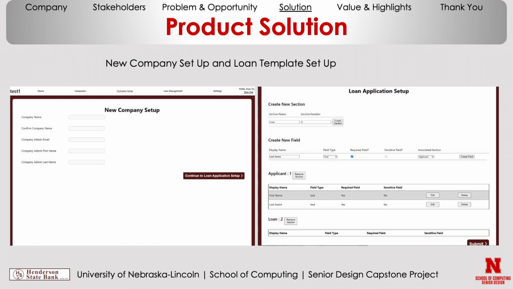And right here we have our loan application setup. Basically, the functionality of this page is to set up a template for a company to use, so that users can fill out their applications with the necessary data. The advantage of this approach, having multiple templates, or a template for each company, is that it allows the Henderson app to stay flexible due to changes in law, as well as differing requirements for the companies that they contract this to.